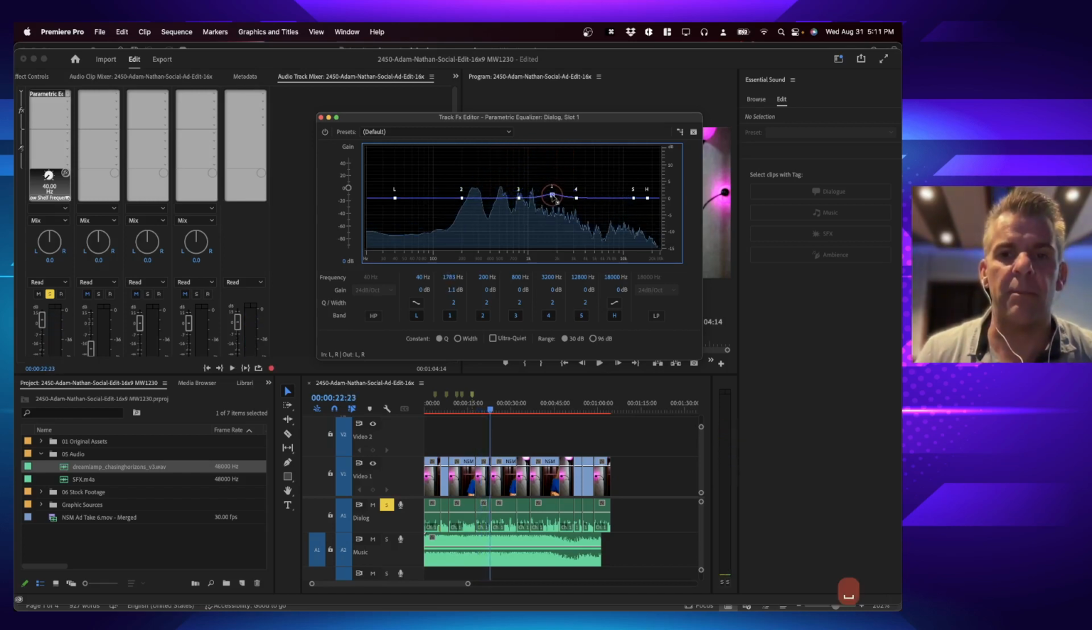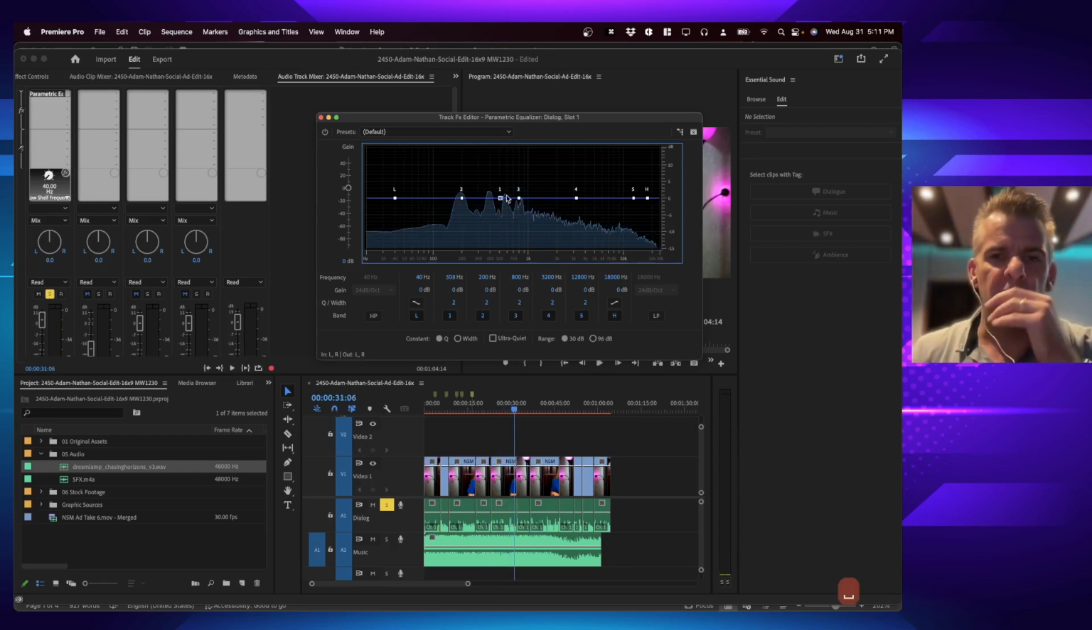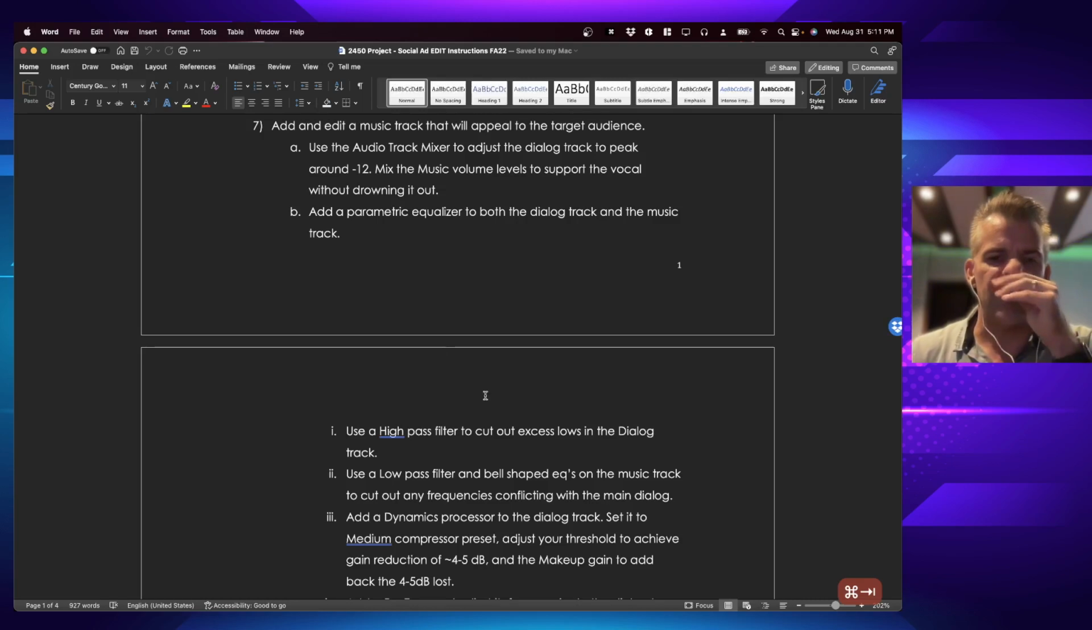Or you can cut them. If you pull it below the mid, then it's actually going to cut them. Listen to how dark this gets now. Nice. So that essentially is what we can use to eliminate excess junk in the tracks.